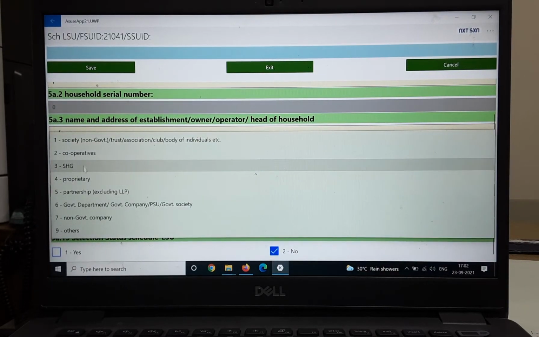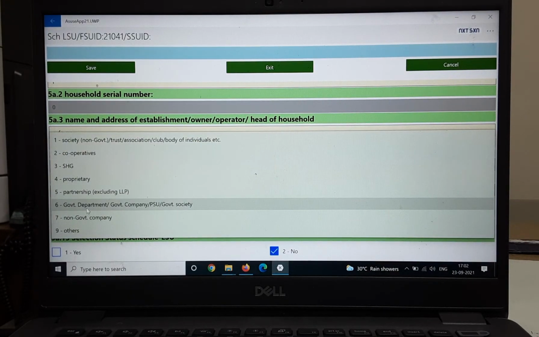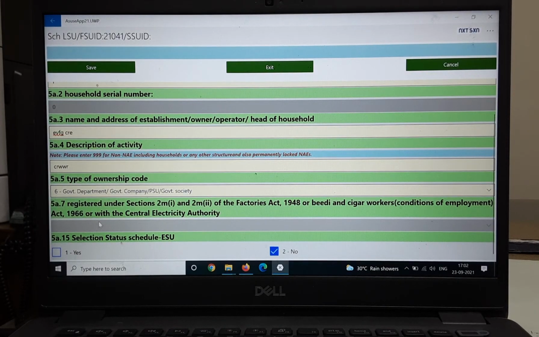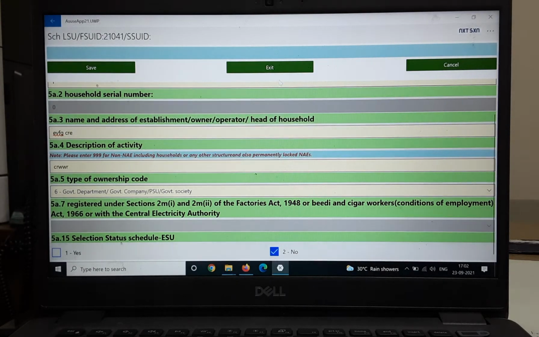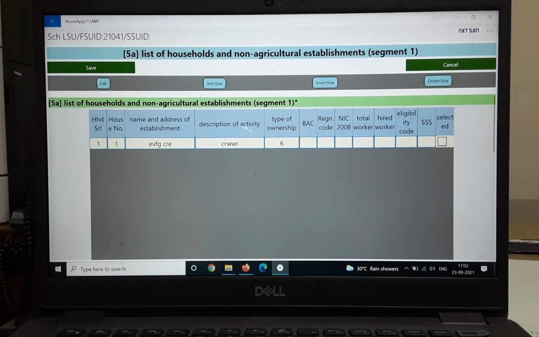Suppose this is a government department. As per the coverage stated in Volume 1, government departments or government companies or government societies, PSUs, are out of coverage of our survey, and accordingly we can see that the SSS number selection status is given automatically by the system as no. I cannot make it yes, this field is disabled because I have selected a government company. So I am saving this data. It is showing that for this record no SSS is being fetched. I am confirming that, and exiting. We can see that this record has been added.